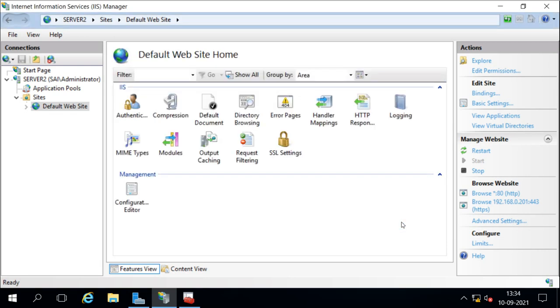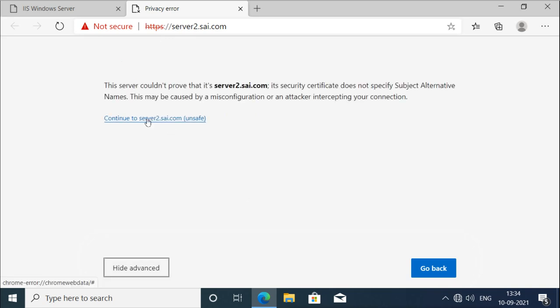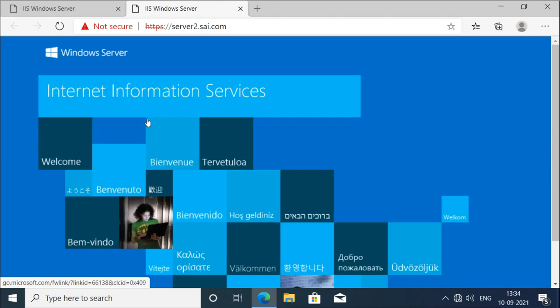Now when I go to the client and try to access the site, it is saying your connection isn't private. The site is actually available, but because of the trust, it is not allowing us to access it. But I will go to advanced, and I will say continue with the unsafe site. Now the HTTPS is working here, but still it is saying not secure.